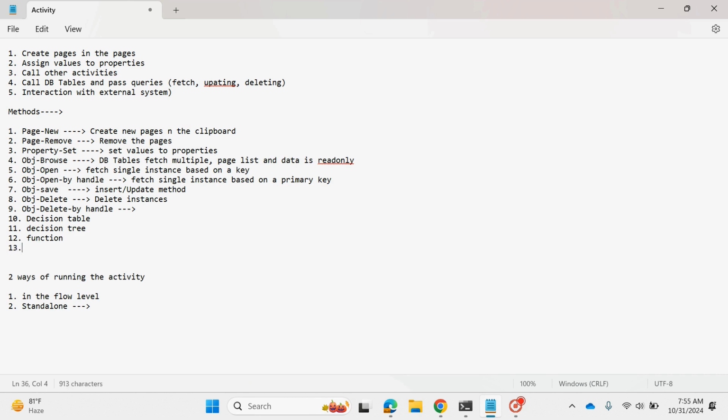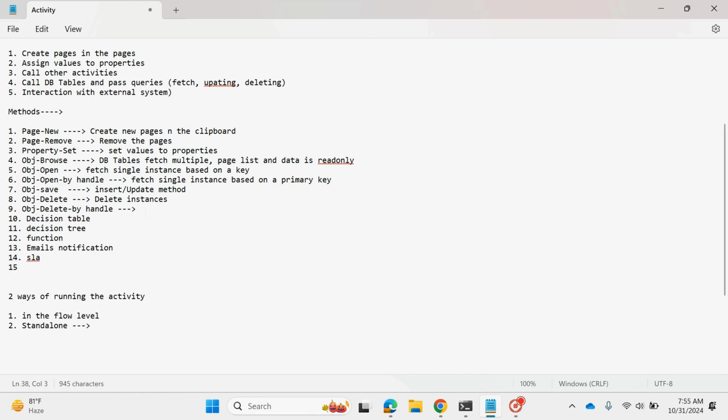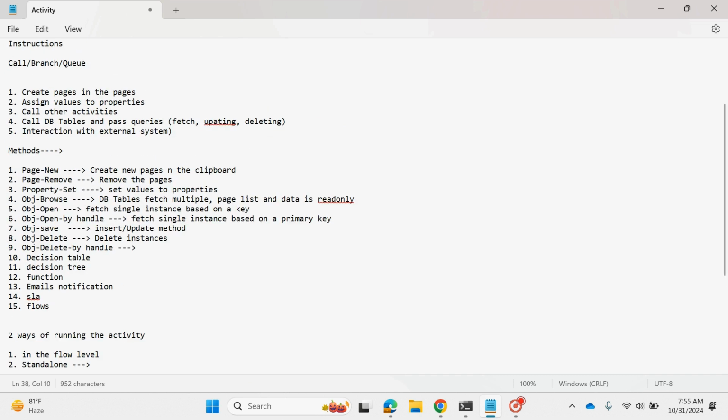And also I will explain how to send email notifications. And also here we are going to learn how to call the SLAs, many things, even wait shapes and all things, flows, how to generate the flows and everything. All the things from now onwards, in every concept we are going to use this activity only. So I'll show you how each and every method can be used and how to interact with the system. Okay, so this is the point about the activity.